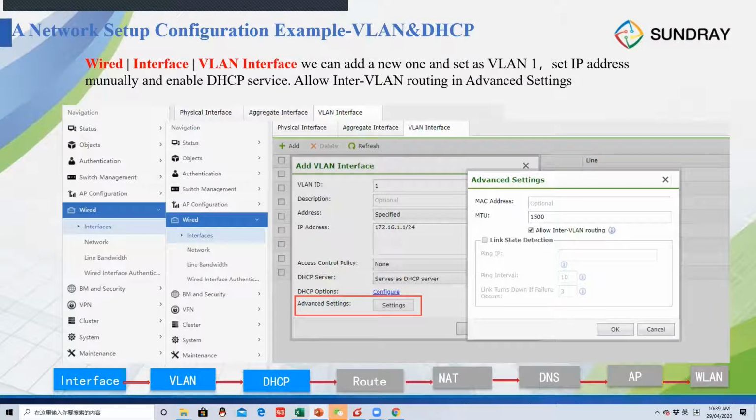There's one thing we need to know. Sometimes we do troubleshooting because of these settings. In the advanced settings of the VLAN interface configuration, there's the inter-VLAN routing. By default, inter-VLAN routing is unchecked. So sometimes, for example, from this VLAN to another VLAN, we cannot ping each other. But we said that our controller supports inter-VLAN routing, right? So that's a problem. If we have a requirement for communication between different VLANs, we need to check this one.